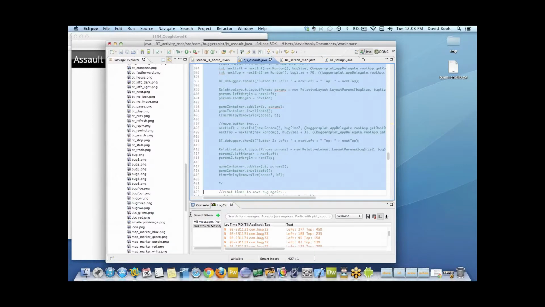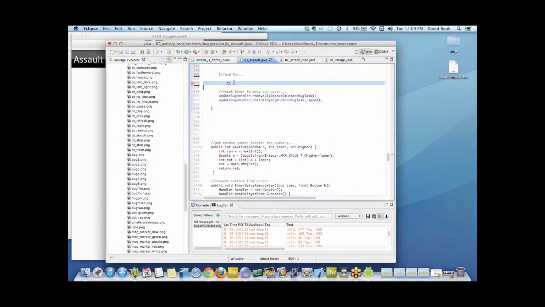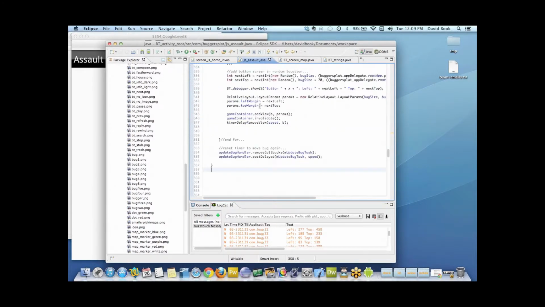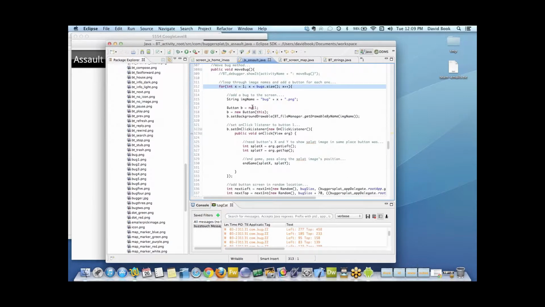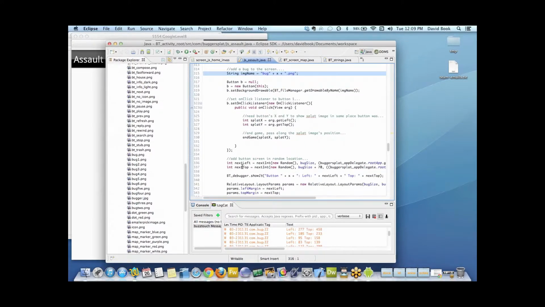Because we're not doing it manually, we're doing it dynamically. We're creating the number of bugs based on the level that the person was on last time. And in the loop, we're just looping through the number of bugs and adding a button over and over again with a different image name and a different location.